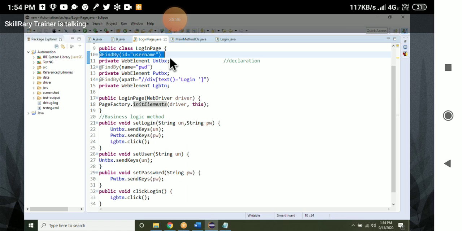Actual initialization happens whenever you are performing the action, meaning at runtime it will initialize. Previously, during compilation time, we were initializing. Now we are just declaring the element. It will not initialize actually. Initialization happens during the runtime, just before you are performing the action on the element. Actual initialization happens at that time, by the initElements method.